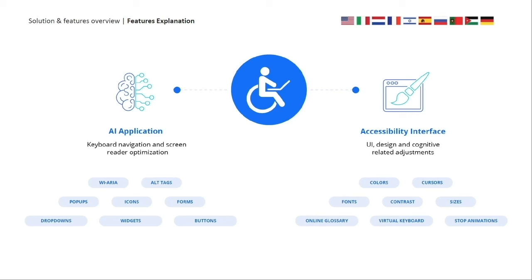Among these profiles, you'll find an epilepsy safe profile, a visually impaired profile, cognitive disability profile, ADHD friendly profile, and the interface is also fully customizable and can be fitted to your website's brand and design. The second is our AI machine learning powered process that handles keyboard navigation adjustments for the motor impaired and blind people's screen readers.